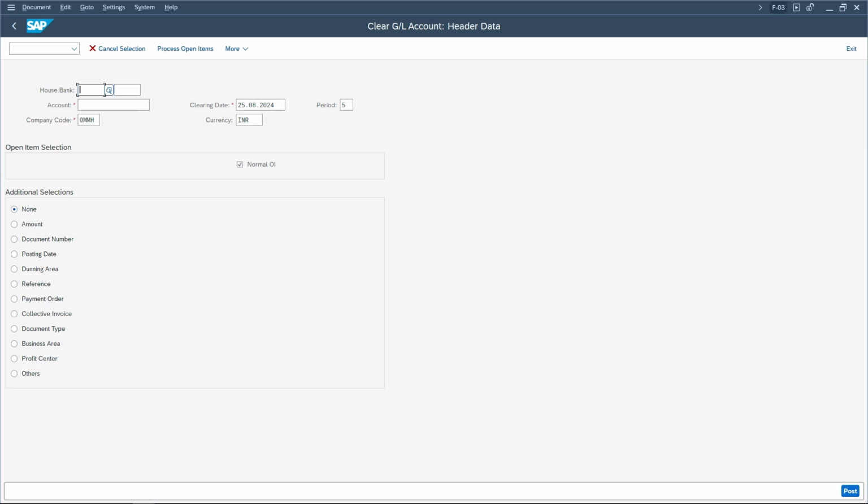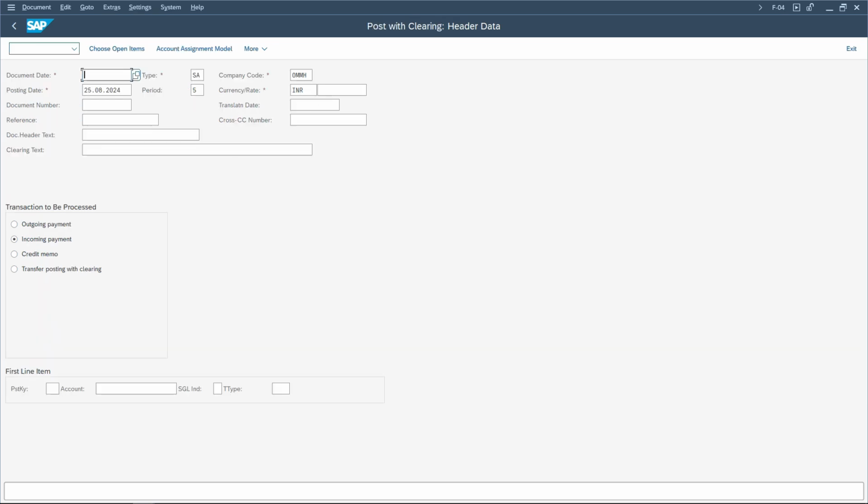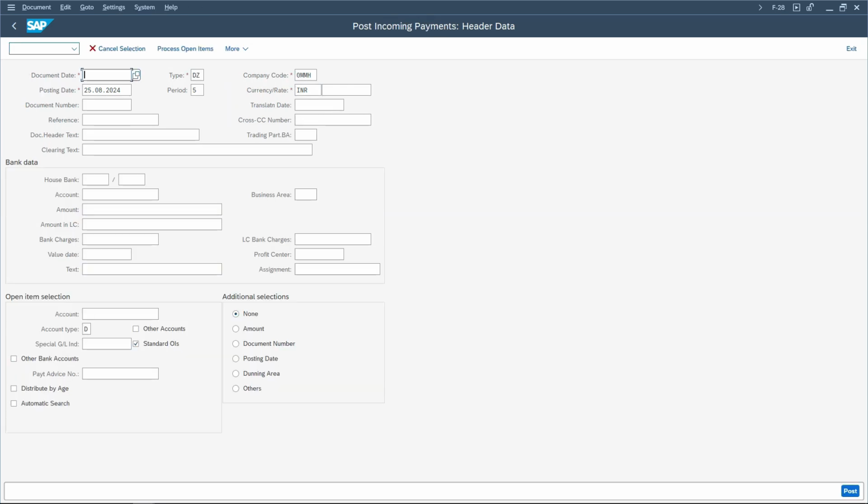For example, we have the F-03 transaction, which is used to clear open items of a GL account. On the other side, we have F-04, which is used to post with clearing. And we also have customer and vendor specific clearing transactions like F-28 and F-53. We also have another set of clearing transactions which are automatic clearing like F.13, which is out of scope of this video, but we are going to discuss these four transactions in general, which are used for clearing the open items or post with clearing.